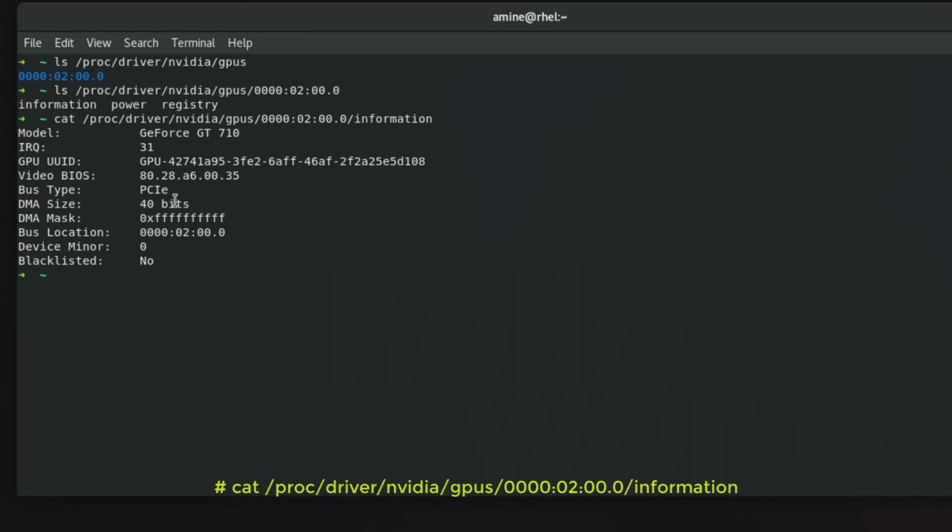Its model is GeForce GT710. Okay, of course here the UUID, universal unique identifier. Okay, the video BIOS and the BIOS type. As you can see here, PCI Express. Just remember you will get as many folders as the number of GPUs inside this folder, gpus. Okay, so these two commands allow us to get information about our GPU.